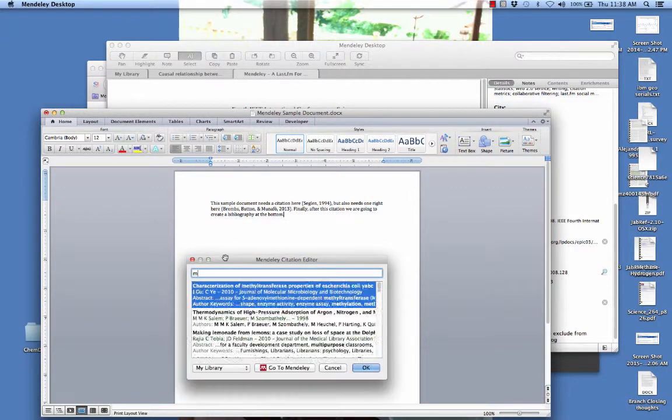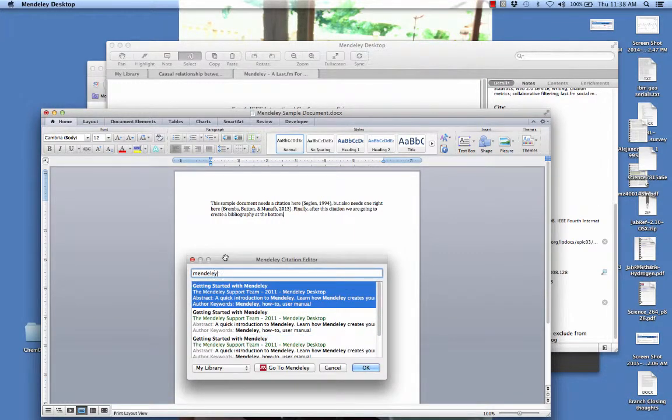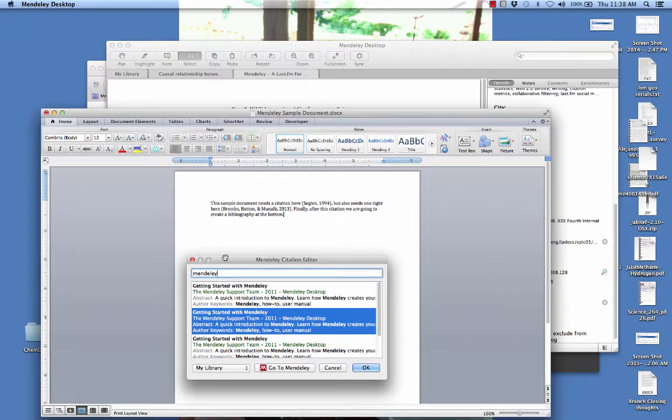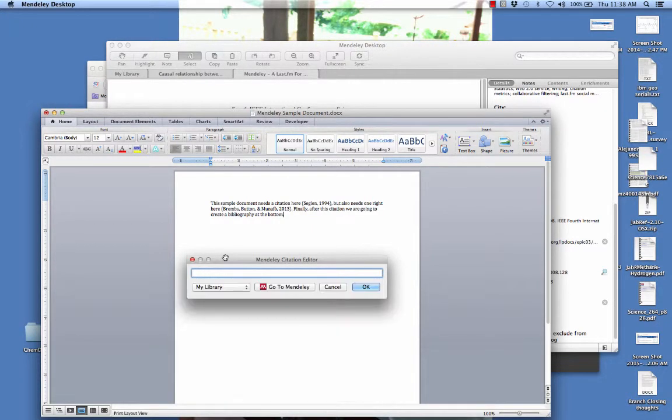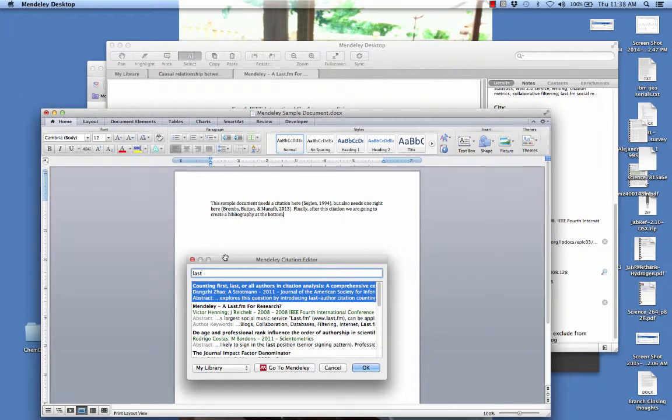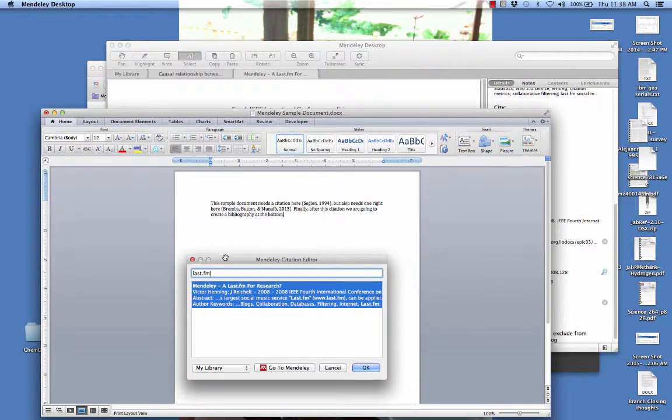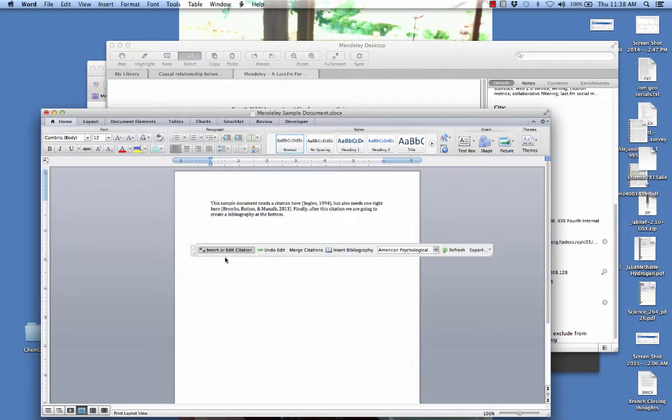And you can also search by any part of a paper. You can search by author, title, or full text if you have the full text scanned. In this case, we're going to type in Mendeley. But you'll also notice if I type in Last.fm, the same paper shows up. And so we're going to put that one in, and that one goes at the end. And what I noticed is that I didn't put this exactly where I wanted to, so you can just grab this and put it wherever you want, right there.